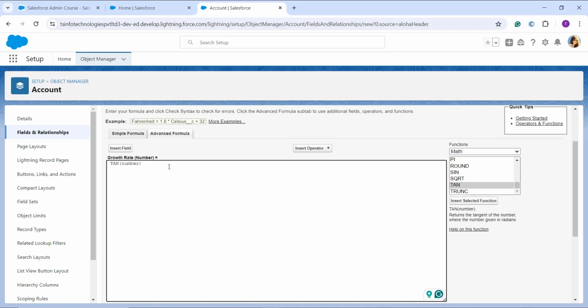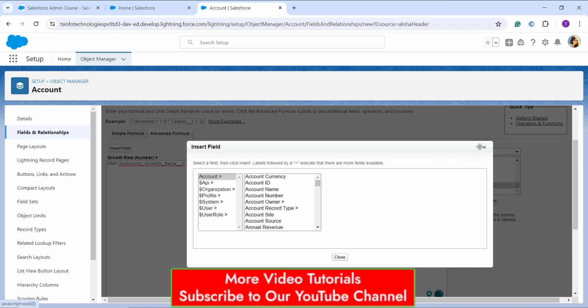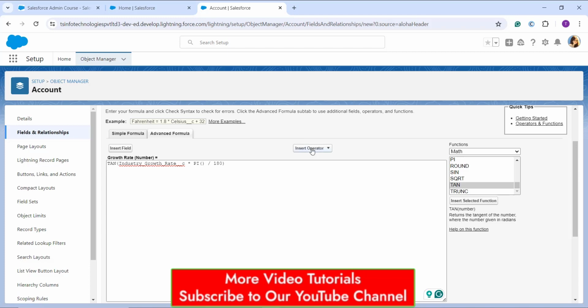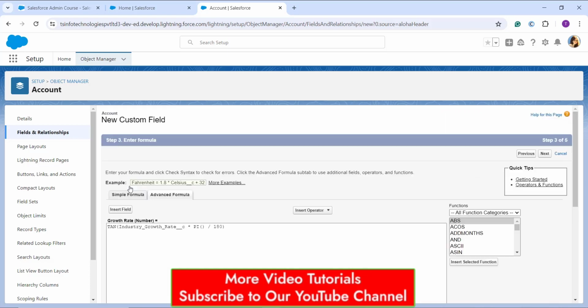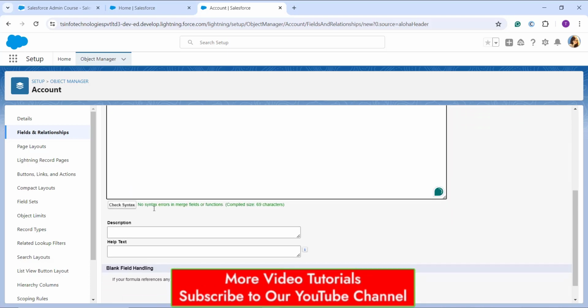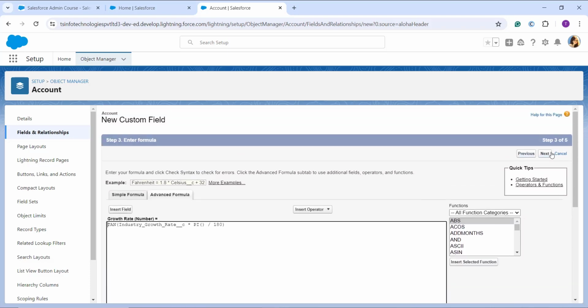So let's see. Here I entered my formula. To add a field, I use the Insert Field button, and for adding the operator I use the Insert Operator button given on the top right. To check whether it is correct or not, I click on the Check Syntax button. If there is no error, it gives me a message. If you want to add a description or help text, you can also do that, and after that you need to click on the Next button to move to the next step.